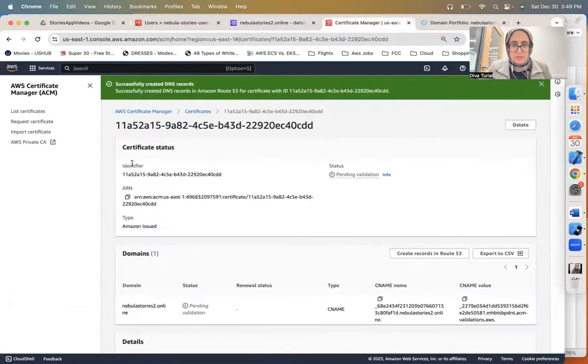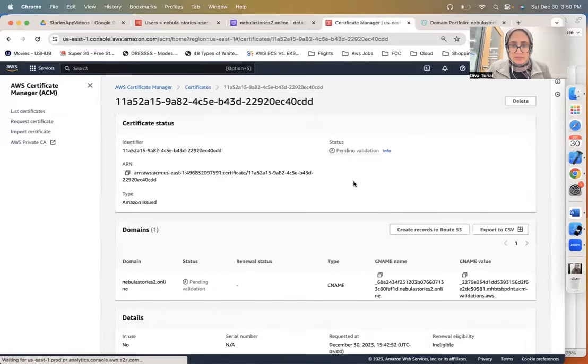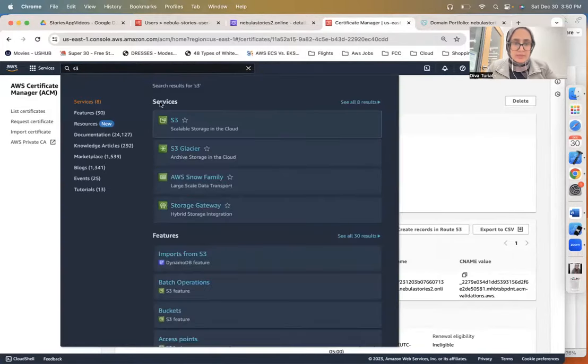And then once again, I wanted to refresh this page and see if the status is still pending. It doesn't matter. So I'm going to go ahead and create an S3 bucket for this.